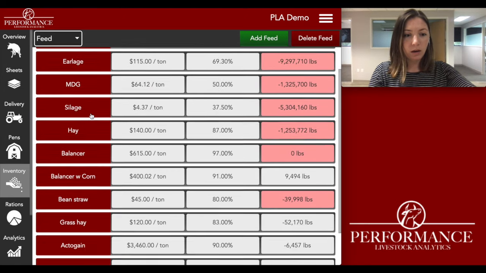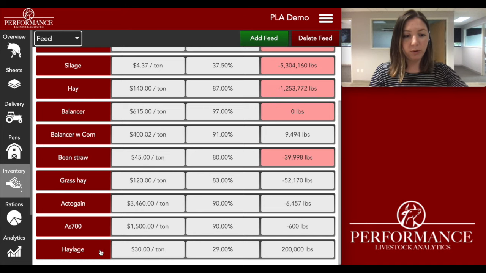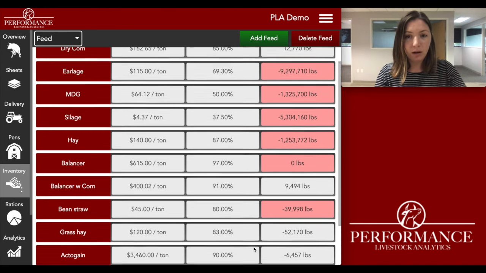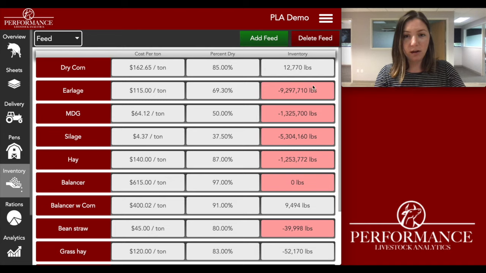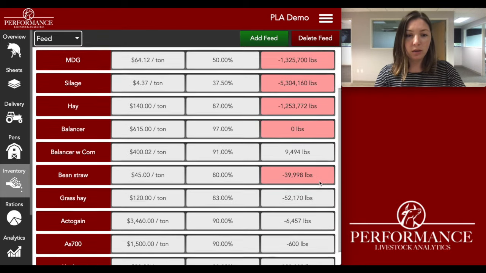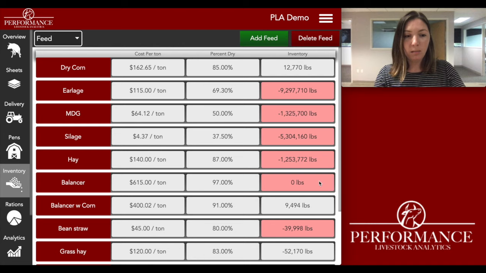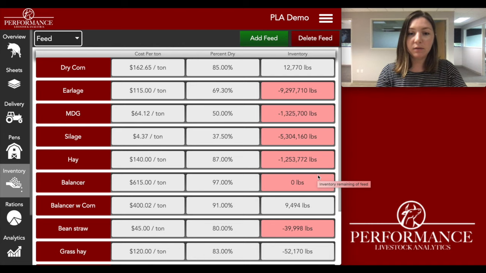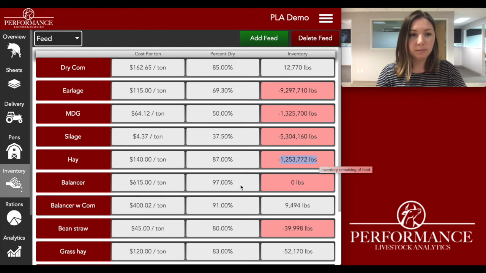There we go. And then if you scroll down, that should show up right at the bottom there. And you'll have your cost per ton, your dry matter percentage, and then your amount remaining there. Some of these ingredients, for the inventory, are showing negative numbers. Those are the ingredients that will show up red when you don't have an amount remaining, basically. It'll keep going negative, and it'll just show you the total amount that you've fed while using the system to date.